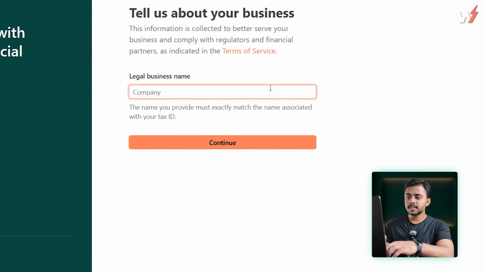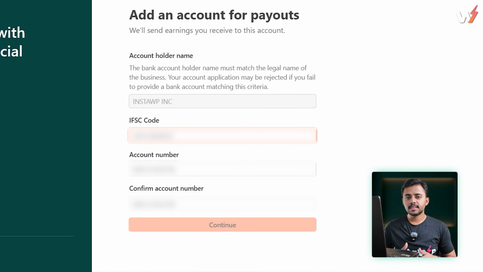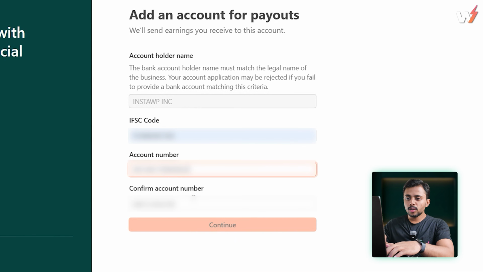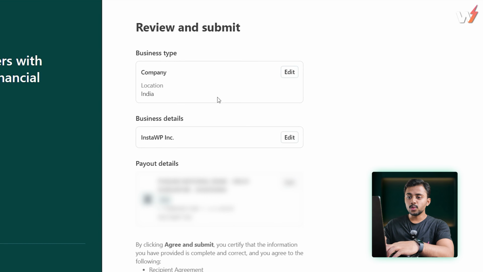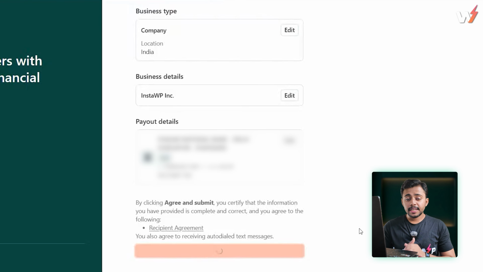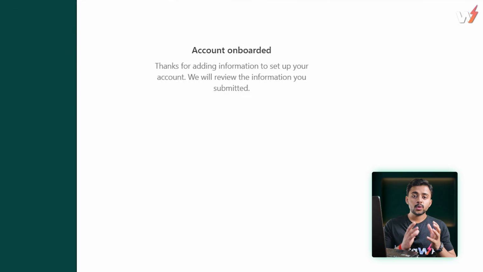Next, provide your business and bank account details such as the IFSC code and the account number. Confirm your bank account details, review your account details and then click Agree and Continue. Once you have finished the Stripe setup, InstaWP will bring you right back to your dashboard.